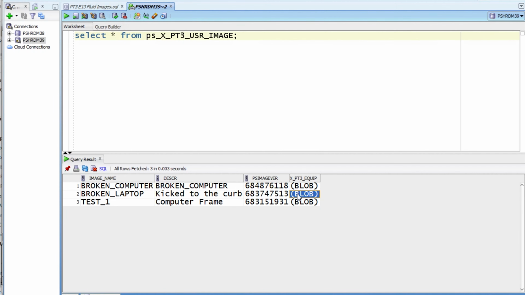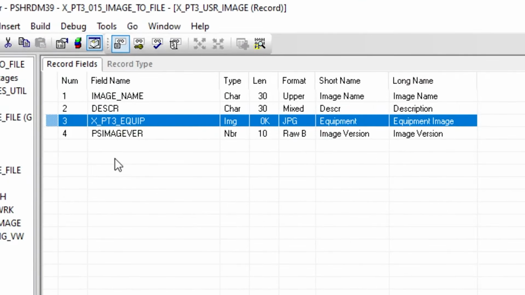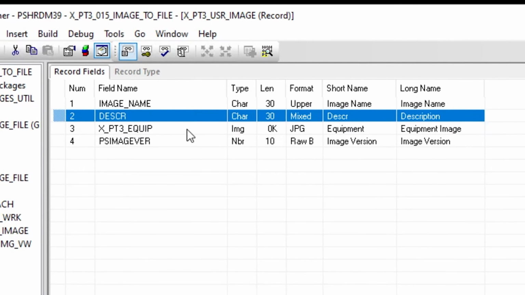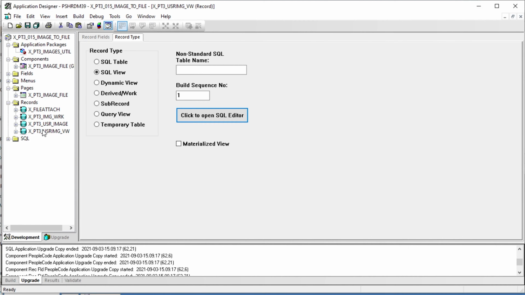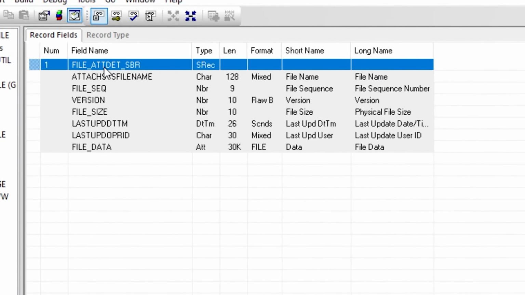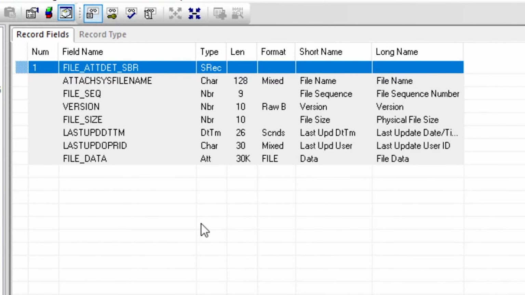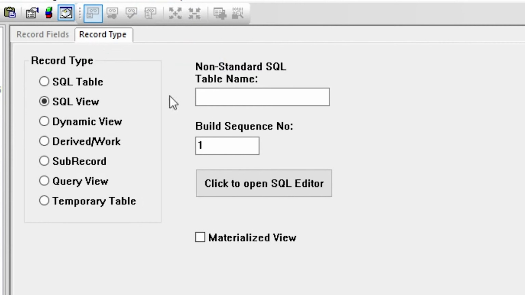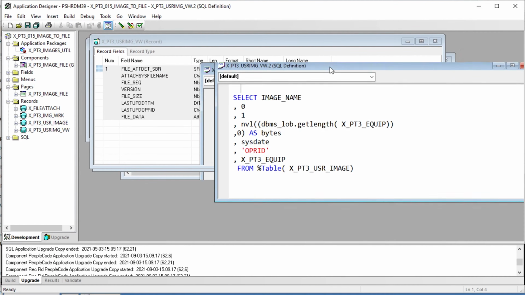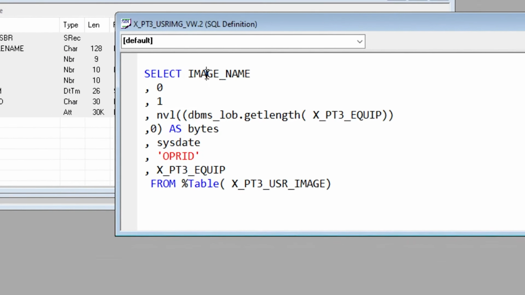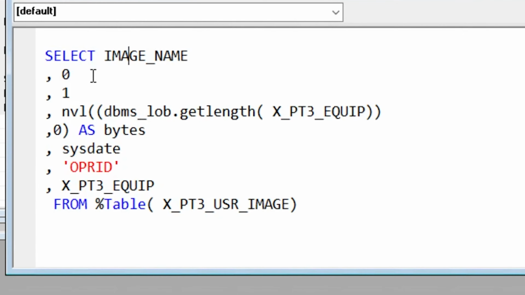Here we see the database table containing the image. This is that same record definition in PeopleTools. We need to create this view of that table to make it appear as an attachment record instead of an image record. We'll use the file attachment subrecord for the fields. The magic happens in the SQL driving the view. This view is selecting a key and the image field from the source table. We're filling some of the other fields in with constants.